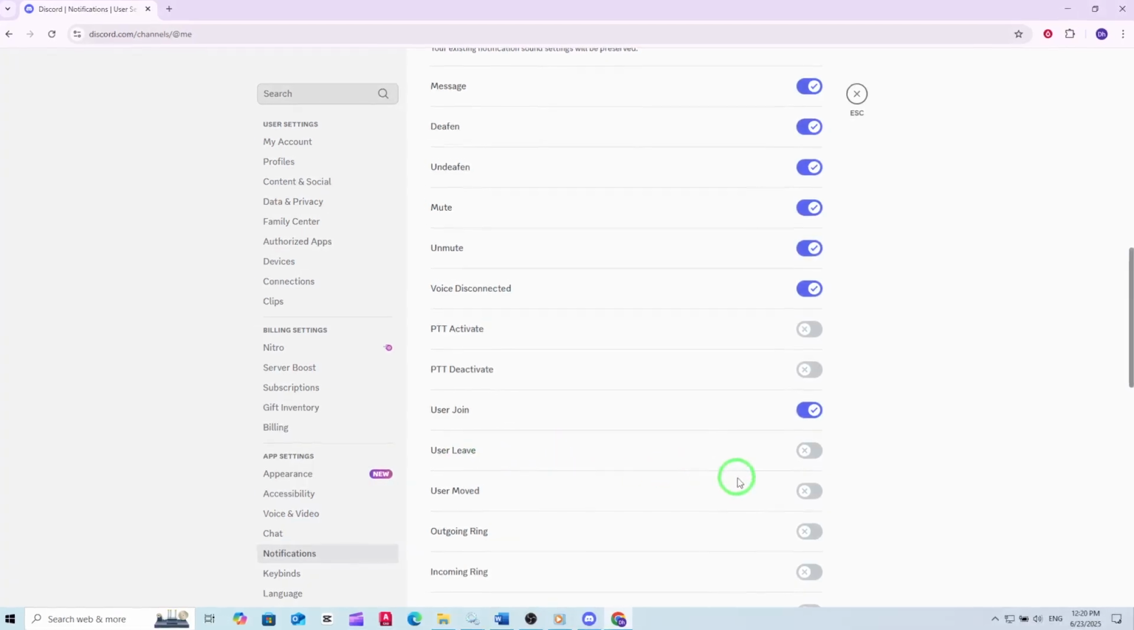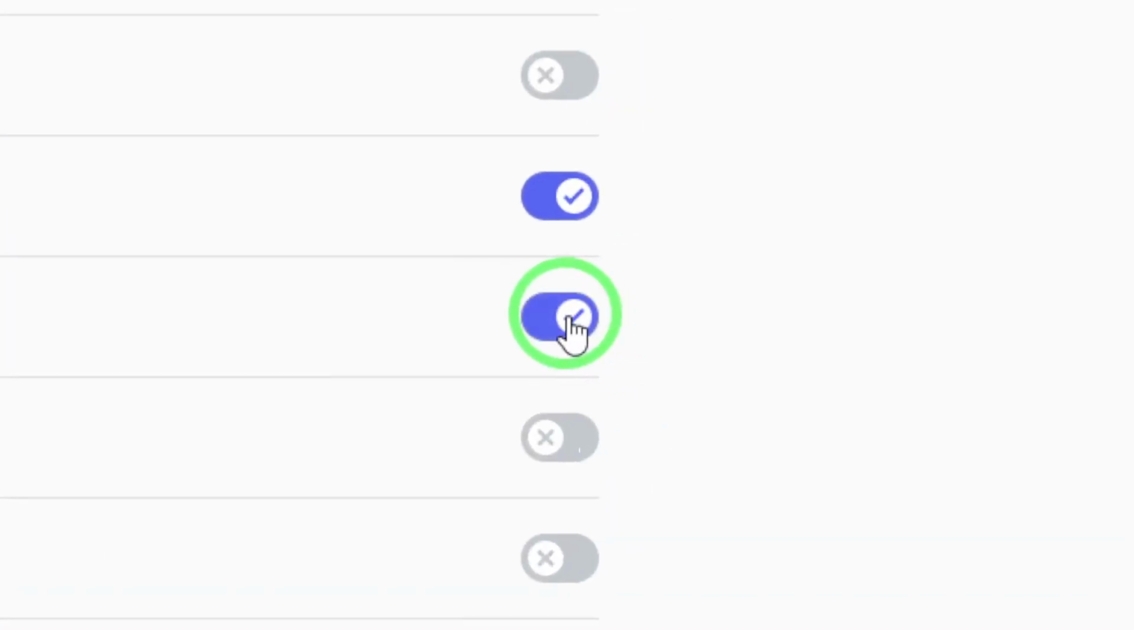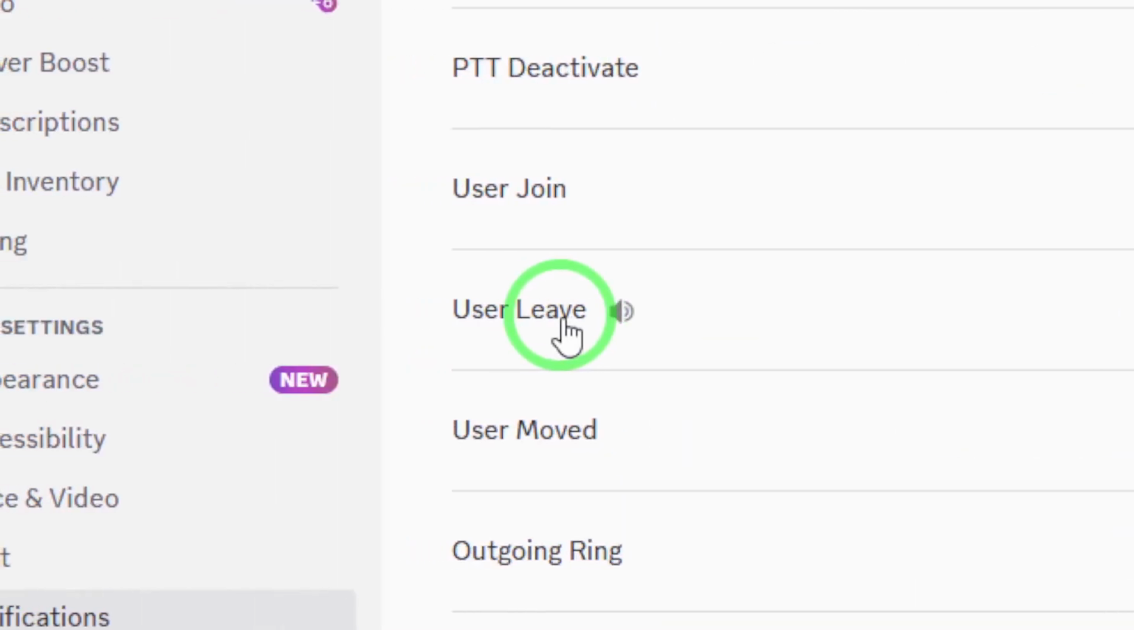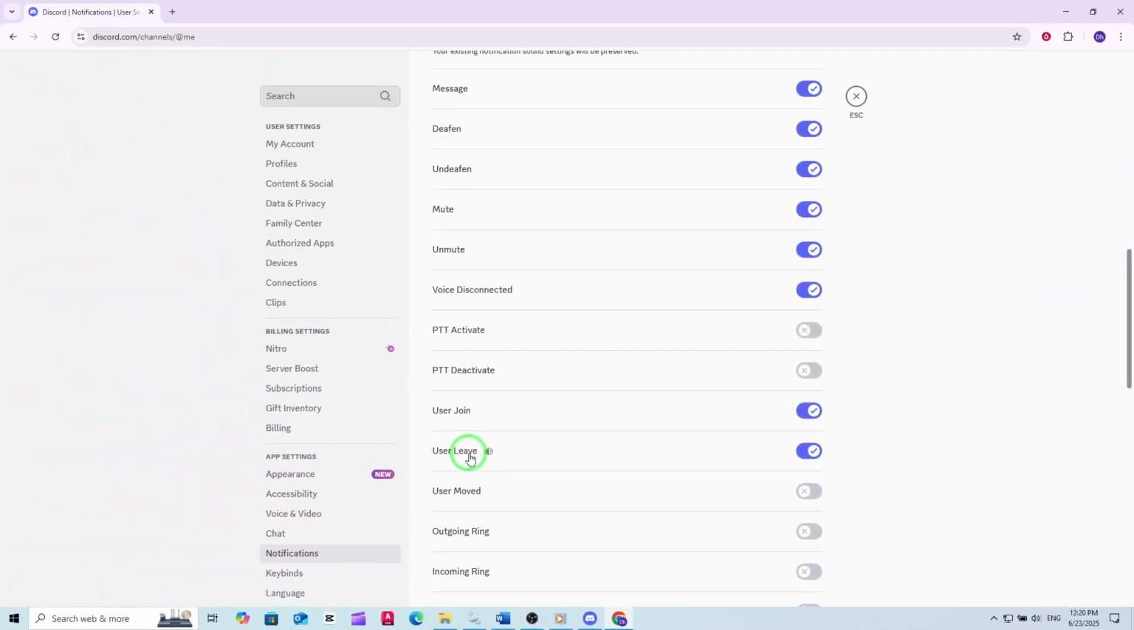To enable this notification, simply click the toggle next to User Leave so it turns on. That's it. From now on, whenever someone leaves a voice channel, you'll hear a notification sound, helping you stay aware of who's in your calls without having to constantly check the screen.